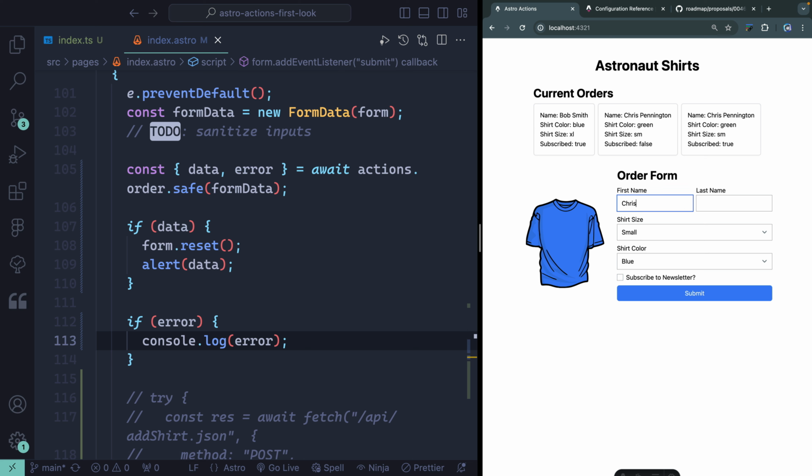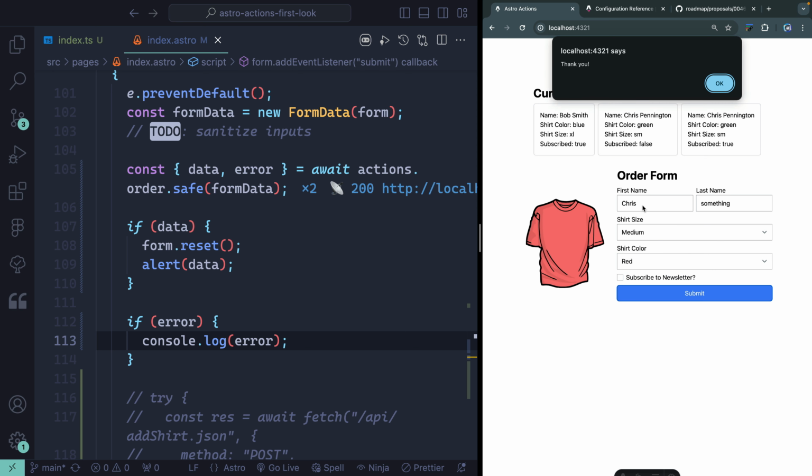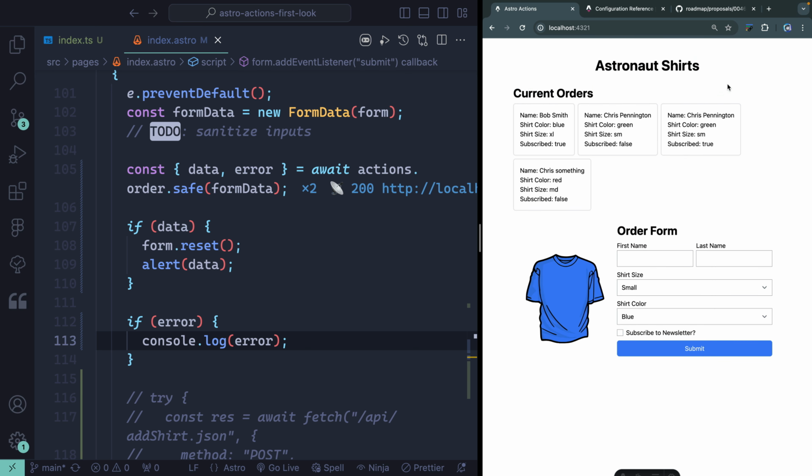Okay, so let's come back over here and let's first of all just add something properly. So Chris and something, we'll go medium and let's go red. And then let's go ahead and submit this. It says, thank you. All right, so that's good. If I refresh, it should show me that here, red, medium. I did not subscribe. Okay, perfect. So we got all that set and ready to go.